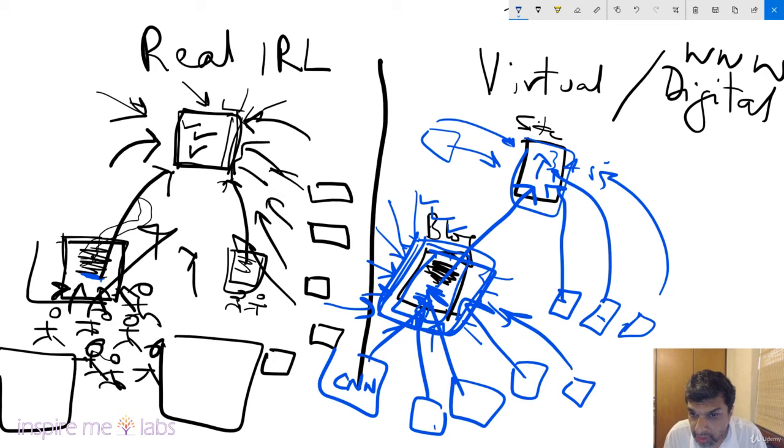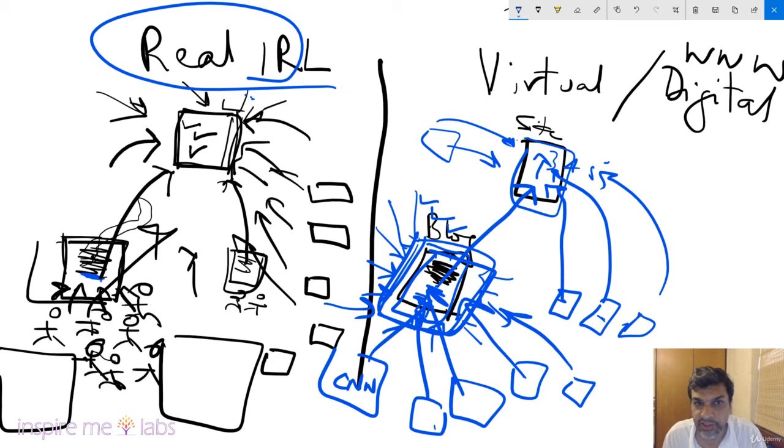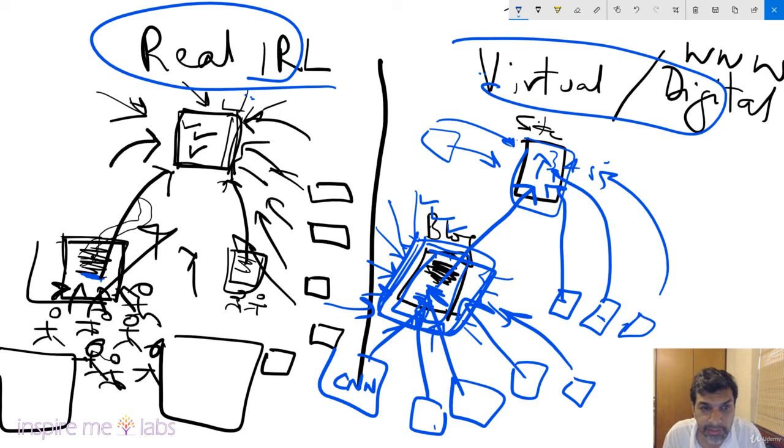So other things like page speed, how fast is your page loading? I'll talk about that in future videos, but I want you to, if you can, understand the concept right now: what happens in the real world, as I showed over here, and what's happening in the digital and virtual world is almost similar.